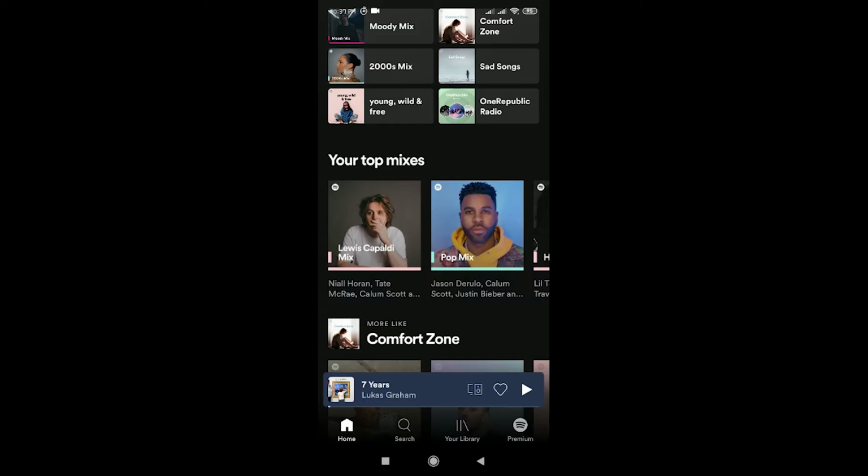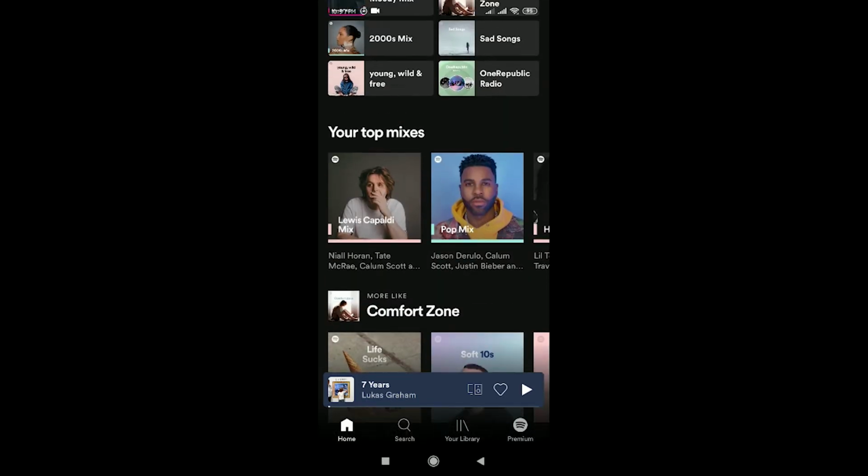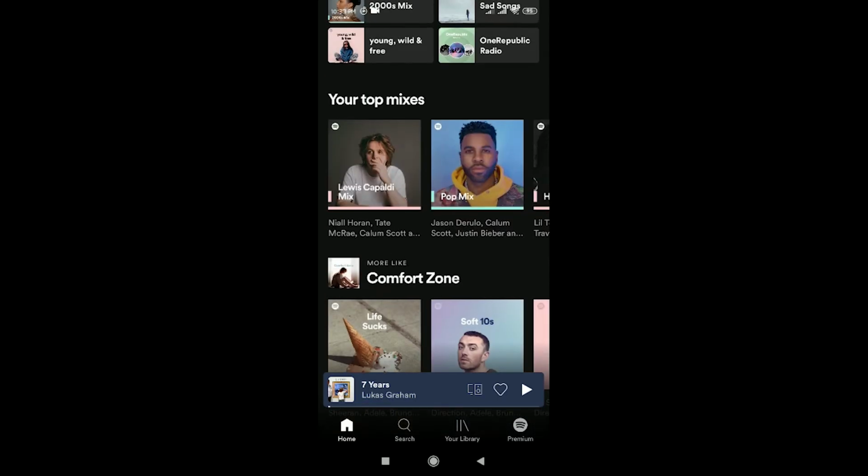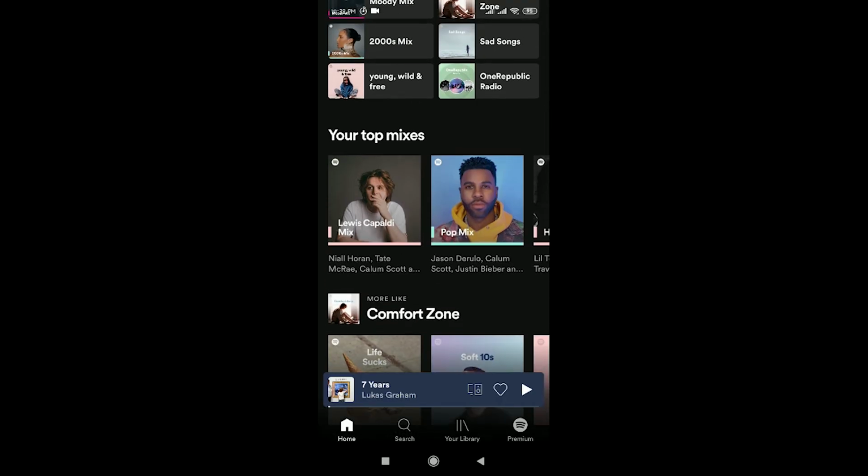So if you want to listen to music in Spotify offline, then the first thing that you guys need to do is download the music from Spotify. And to download the music from Spotify, you need to have the premium version of Spotify. So for me, I don't have the premium version of Spotify, which means I cannot download any music or any playlist. So it basically means that if I don't have the premium version in Spotify, then I cannot download or listen to music offline in Spotify.